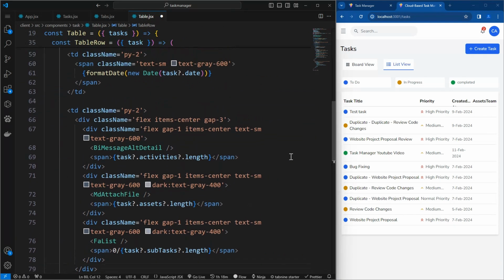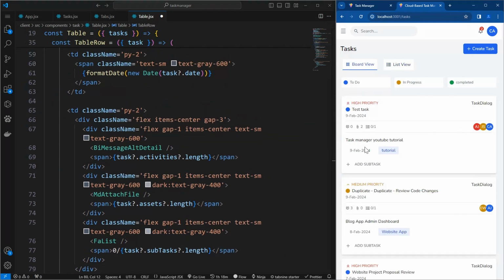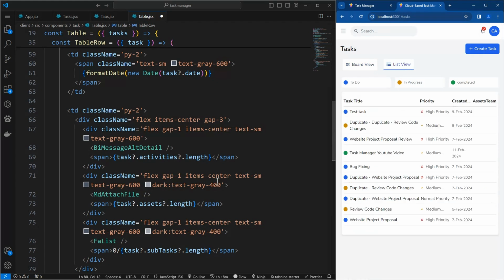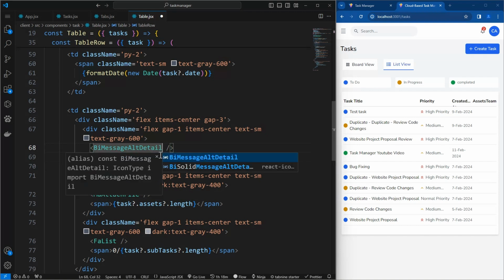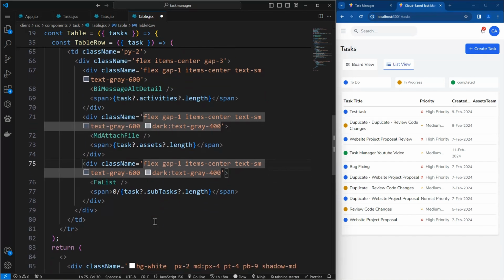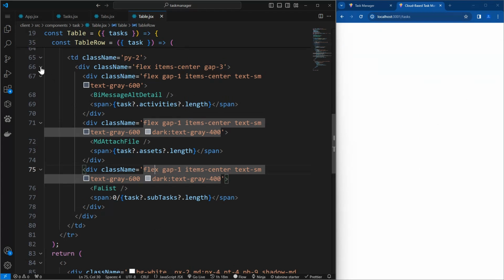The next one will bring the various icons like we did for this side, right? So here we also have another table data, and we have a div, and inside the div we have the various icons like we did before. Make sure the icons are imported. Great.